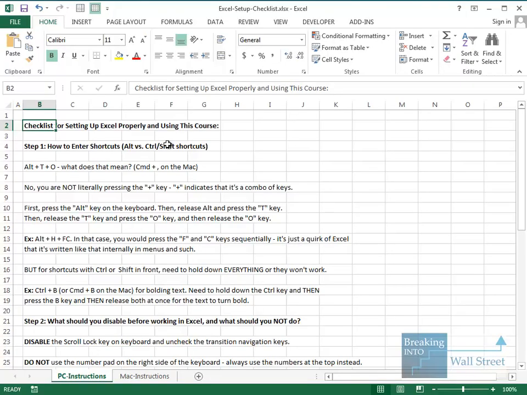We're going to start by going over the instructions on the PC version of Excel, as you can tell from this PC instructions tab, and then we'll go over to the Mac instructions down here. Now, some of these PC instructions will actually apply even if you're using Excel on the Mac, but overall it's going to be fairly separated, and I'll indicate when what I'm saying actually applies to both versions of Excel.